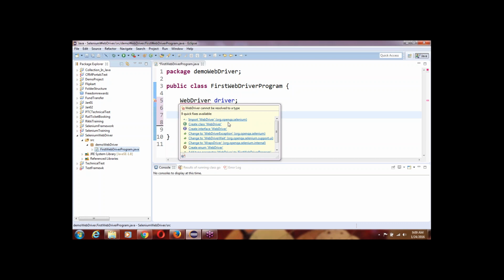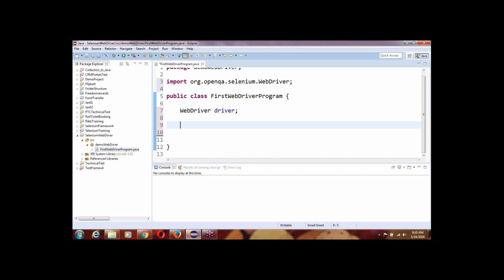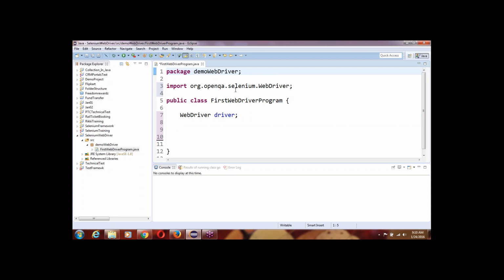this link org.openqa.selenium comes inside the package, in between the package and the public class. Just click it, then you can see the error is resolved. See, the error is resolved by that import section, import org.openqa.selenium.WebDriver, which comes in between the package and class. So this is the solver.